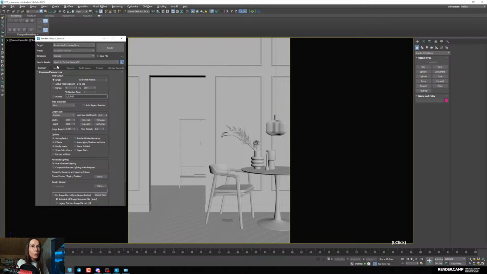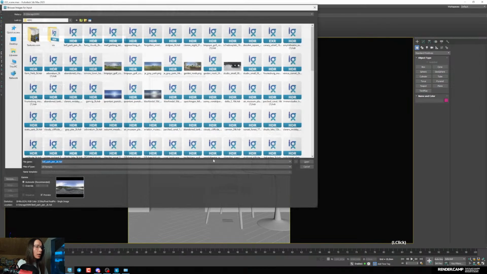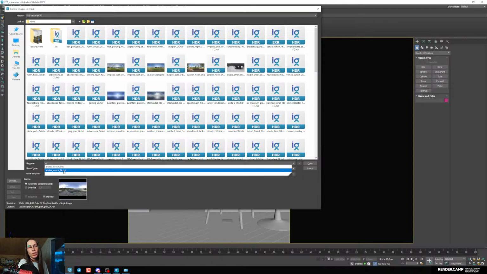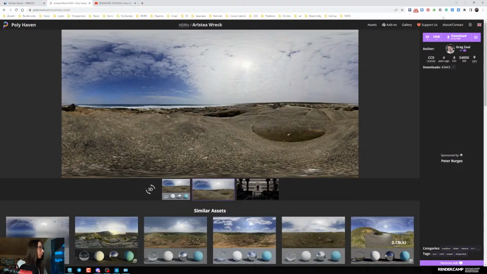So render setup, scene, single map, none, and I need currently bitmap, not normal bitmap in general, and I need this map. So Aristea. You can see I'm using just 2K, but I would recommend to use this type of file, HDR, because with another one, sometimes it's not correctly uploaded to your 3ds Max and you don't see anything, so it's not giving any results. You need to upload it again. So better to download this one and you won't get any issues.